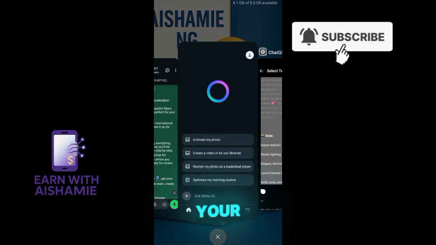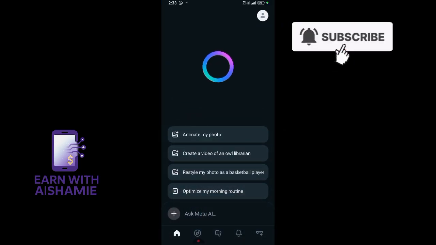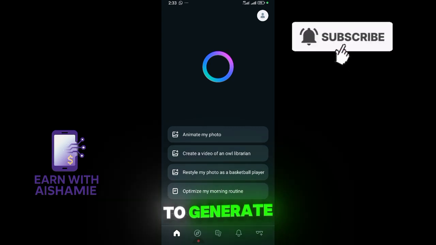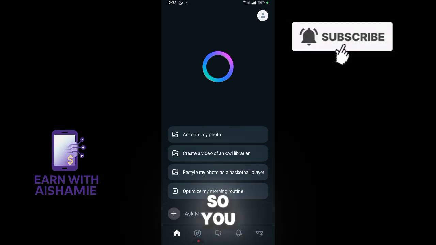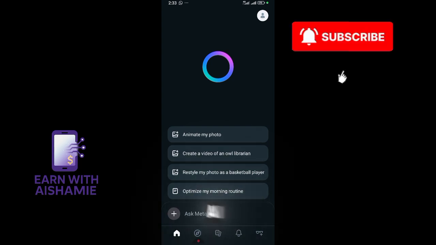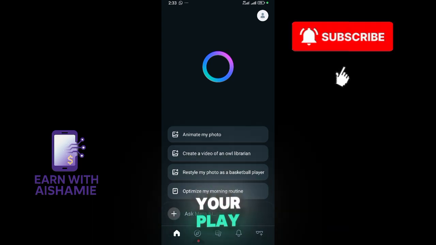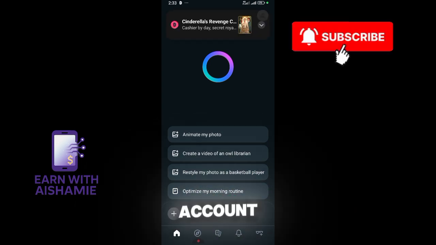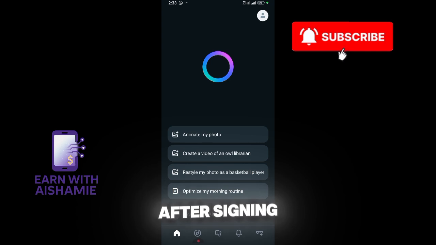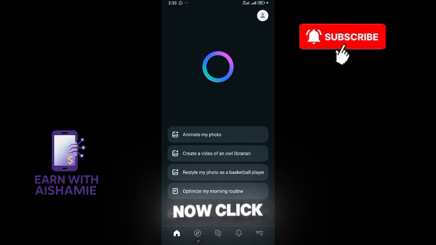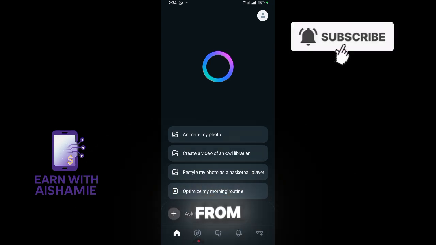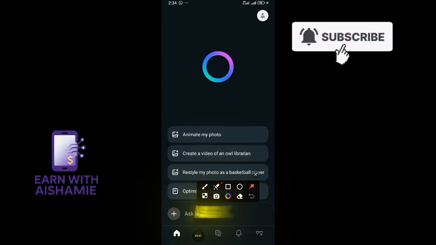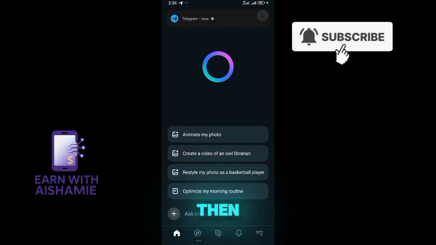You now go to your Meta AI to generate our image. So you log in. If you don't have Meta AI, download it from your Play Store. After downloading it, sign up with your Facebook or Instagram account. After signing up, you click where it says Ask Meta AI.